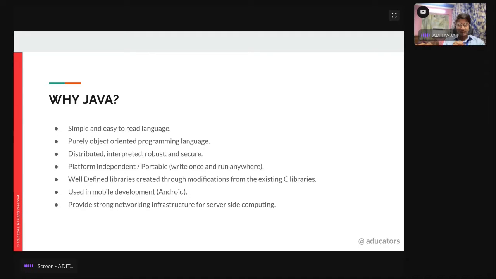Next, it's distributed, interpreted, robust, secure. Earlier we talked about it being compiled, and now I'm writing it's interpreted. Why the confusion? Actually, it's a nice blend of both. We create bytecode, and that bytecode is interpreted. So it's distributed, interpreted, robust, and secure. We already talked about the rest of the things.